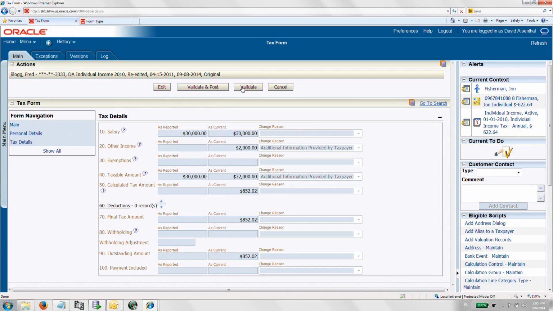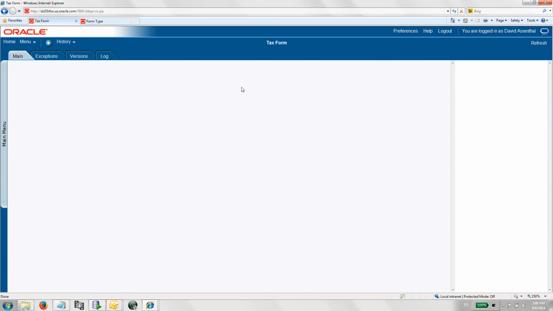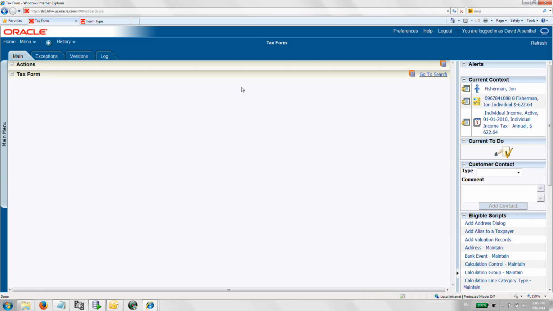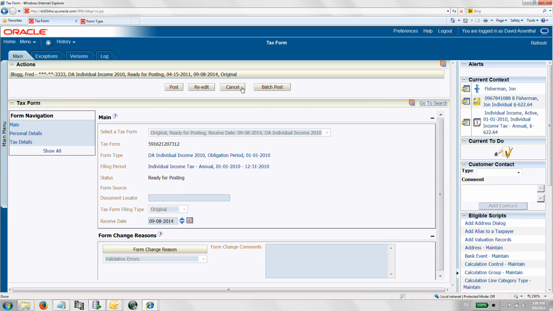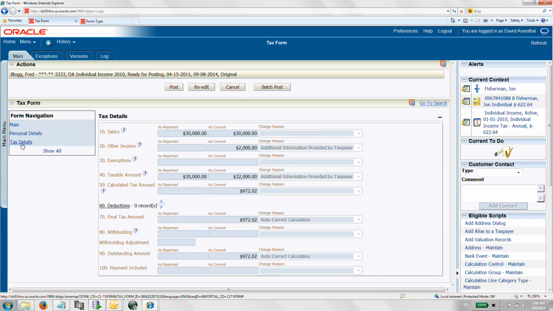Now if I validate this now, what you'll see is this has been now updated. Now that original value calculated for 800 has not been moved to the as reported, because as reported is only the very first initial value which has been added to the form, and since it was left blank, therefore there was no as reported, so it's empty. Okay?